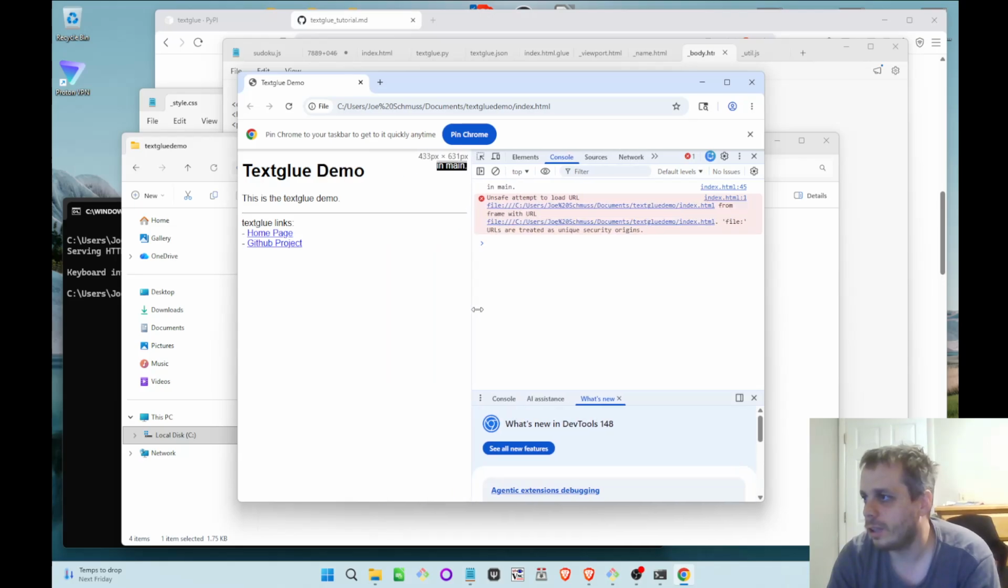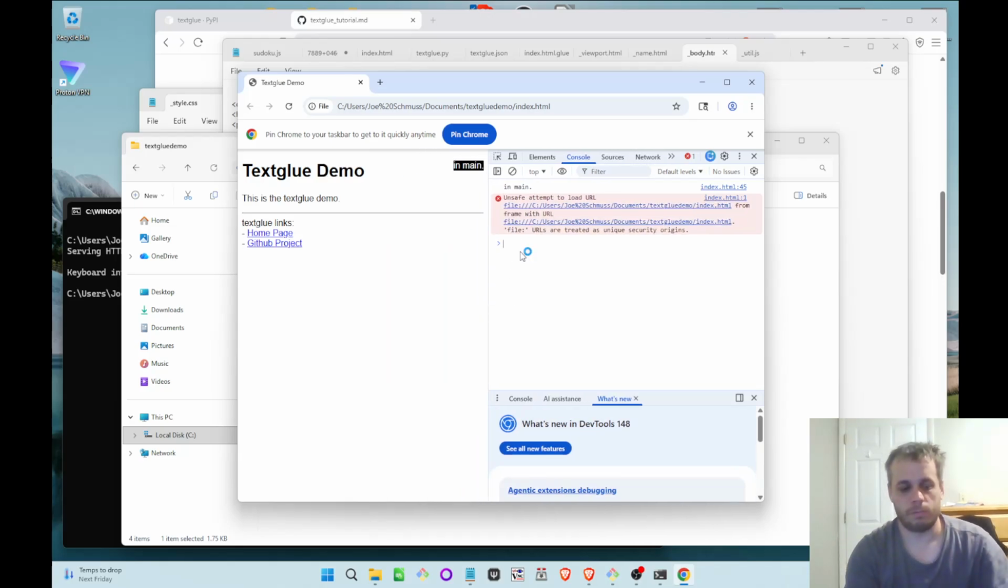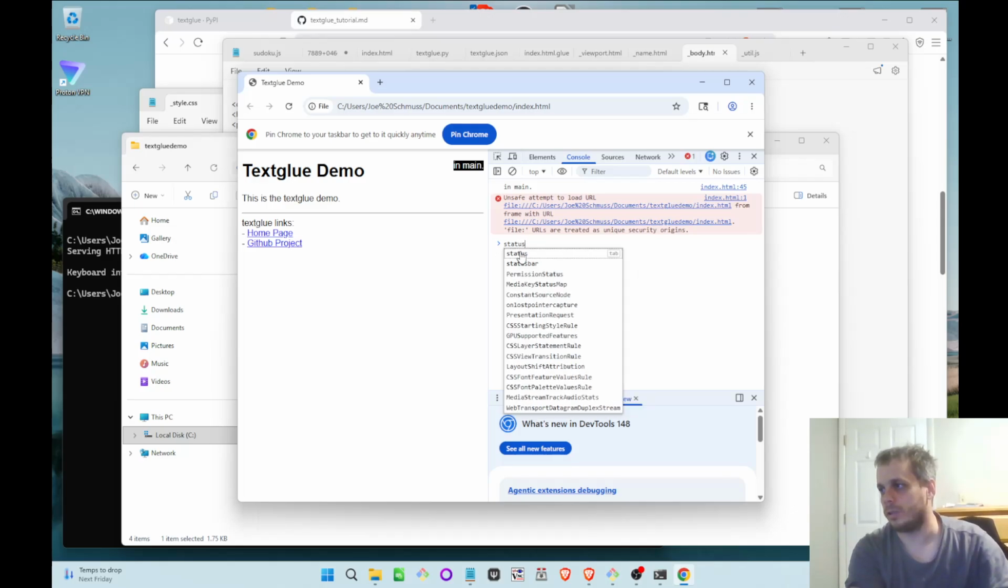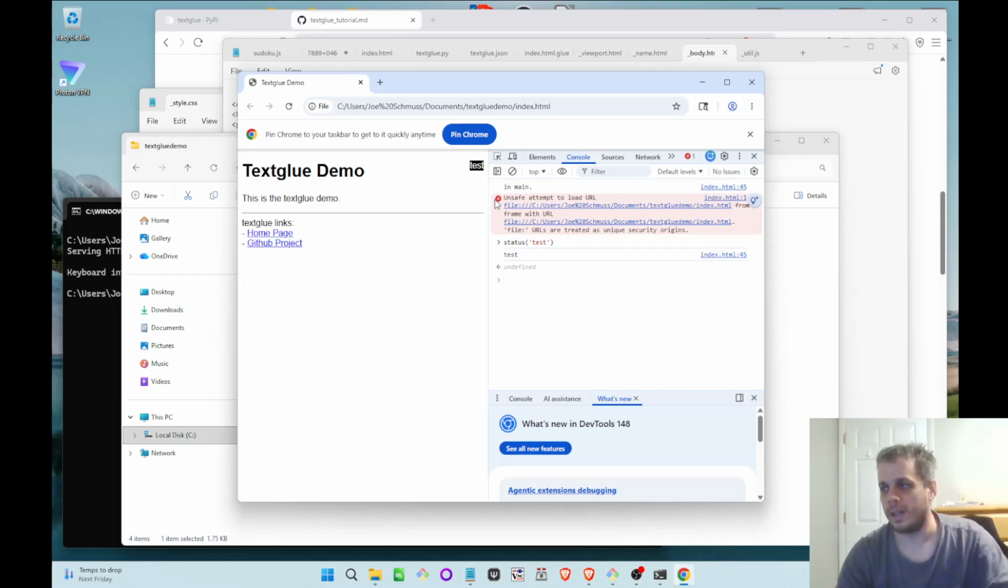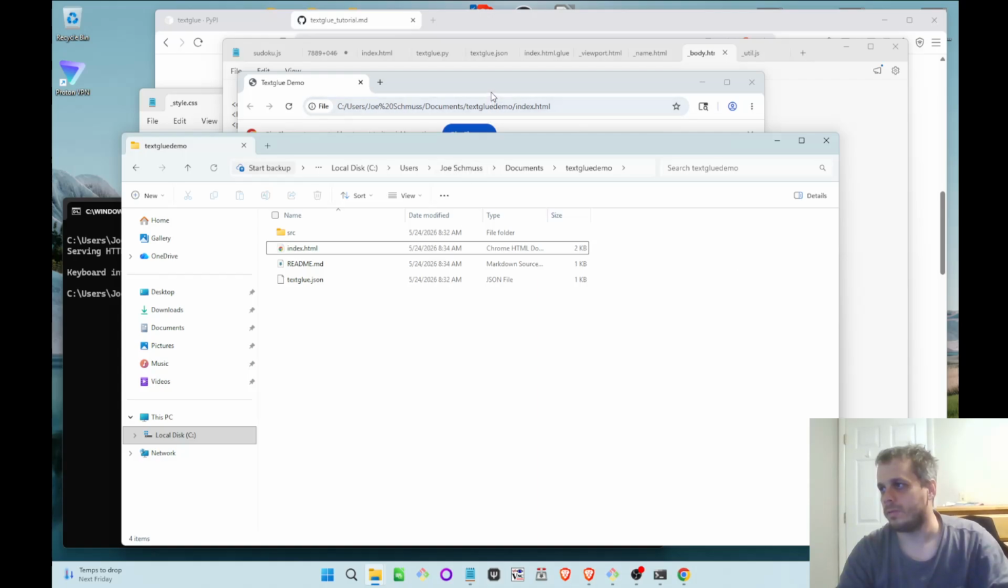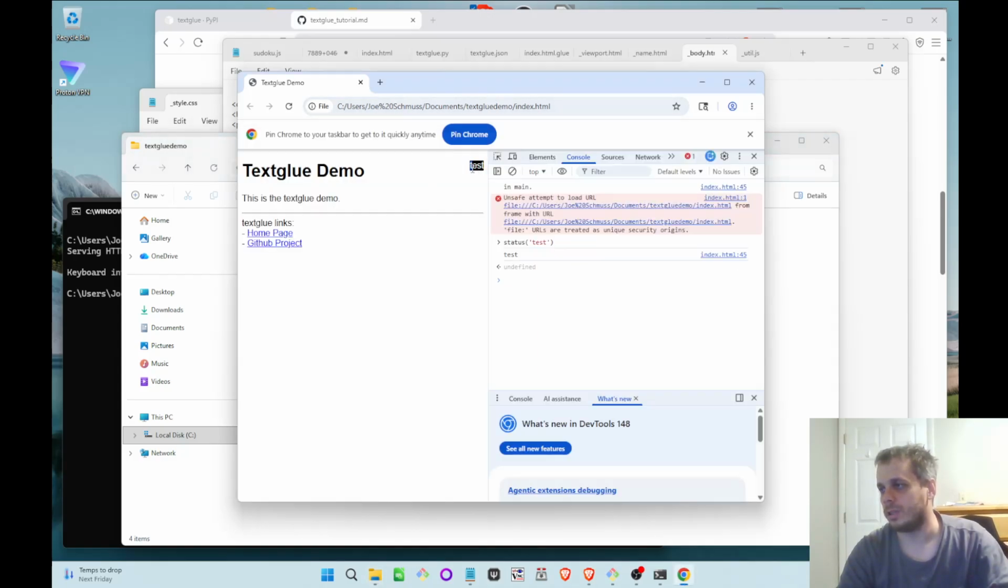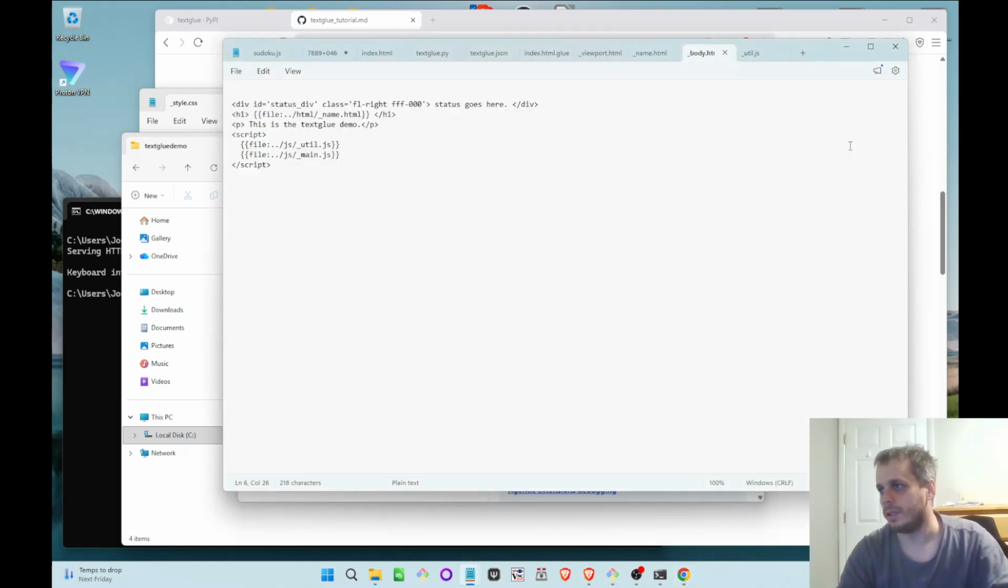So I can type functions into my JavaScript console. I can do status s, and then you see how it replaced that status info. But I don't really like how this looks. We can make this look a little bit better.